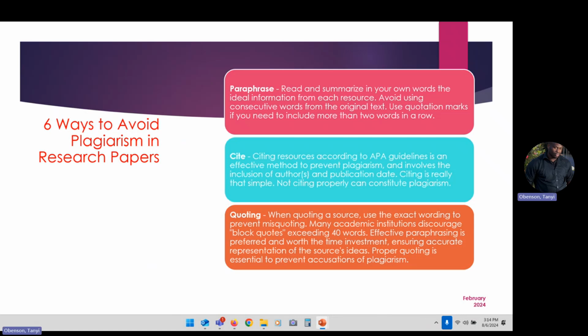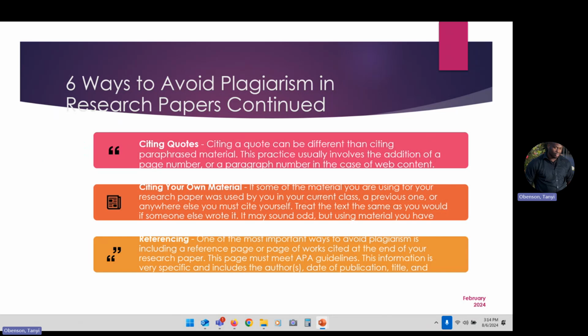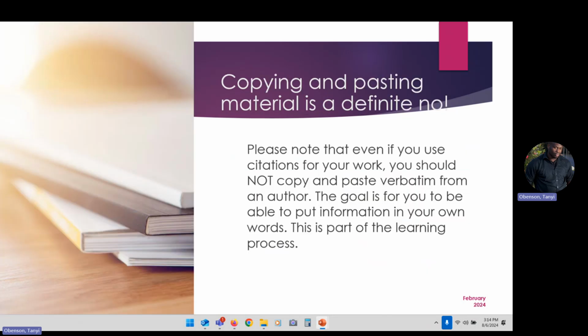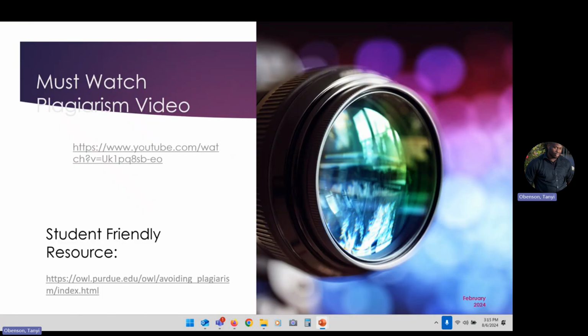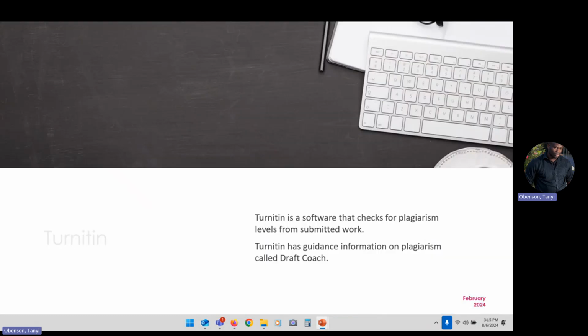Plagiarism, again, I keep saying it because it's something that I've seen on a recurrent basis. Make sure you paraphrase, make sure you cite, and make sure you use quotations as needed. And of course, make sure you have a reference page. Again, don't copy and paste. There's a good video here about plagiarism that you can watch, and then there's more resources.